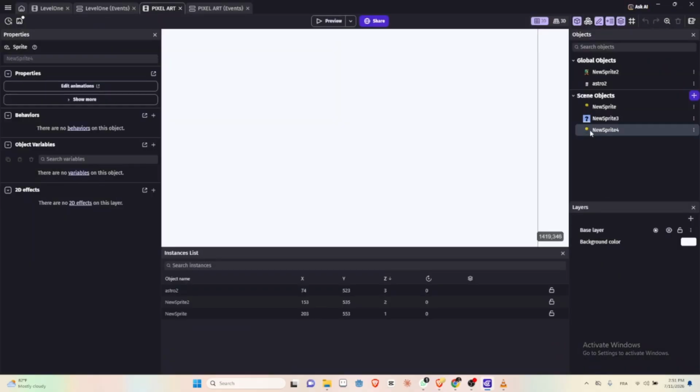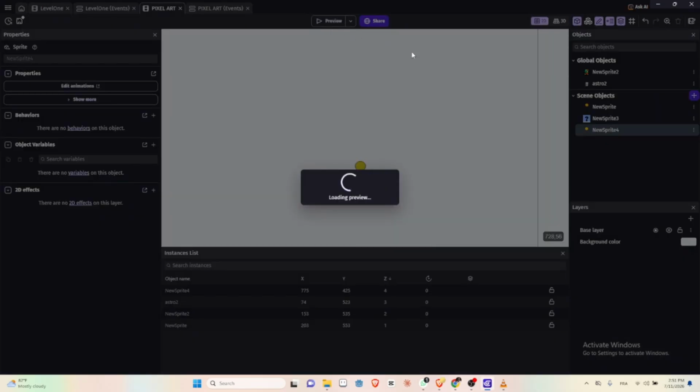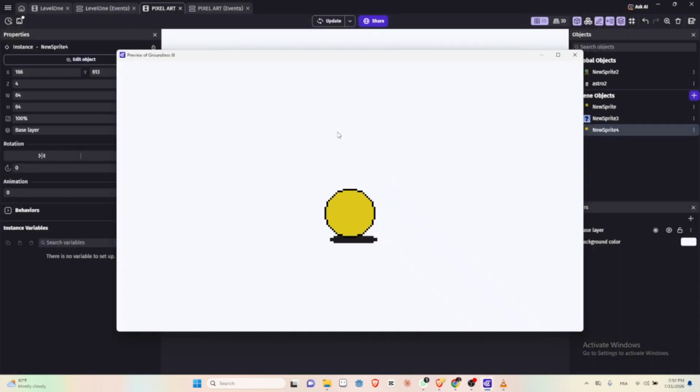And now we have our sprite here, new sprite 4, bringing it to our scene, and then we're going to preview. And as you can see, we have a bouncing ball, a pretty simple bouncing ball animation. And so it's one thing I love about GDevelop, it's directly within the program. So if you're building a simple game, you can do all your art within GDevelop. And like I said at the beginning, you're only limited by your creativity.